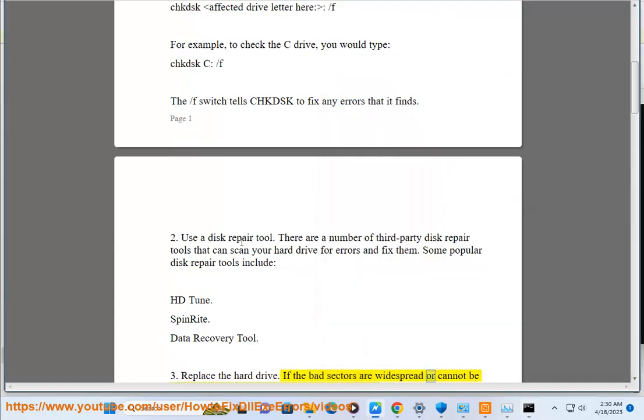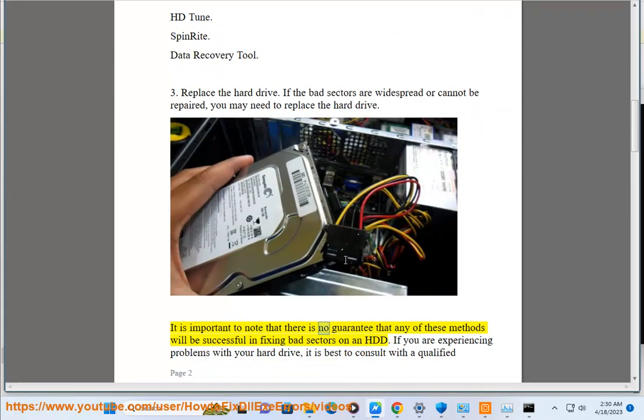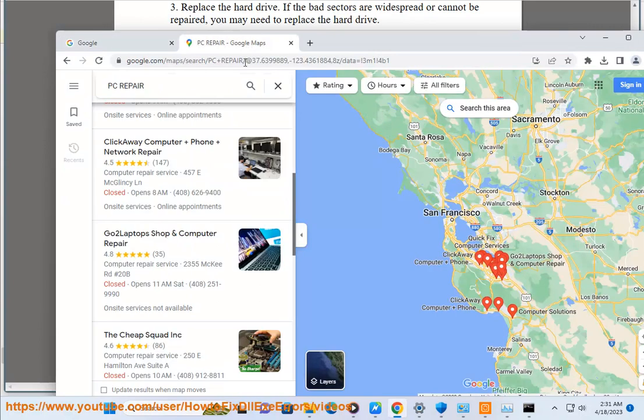If the bad sectors are widespread or cannot be repaired, you may need to replace the hard drive. It is important to note that there is no guarantee that any of these methods will be successful in fixing bad sectors on an HDD. If you are experiencing problems with your hard drive, it is best to consult with a qualified technician.